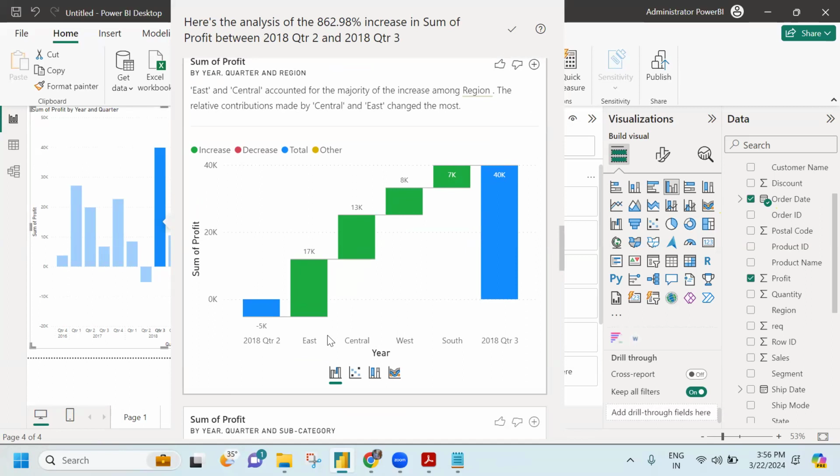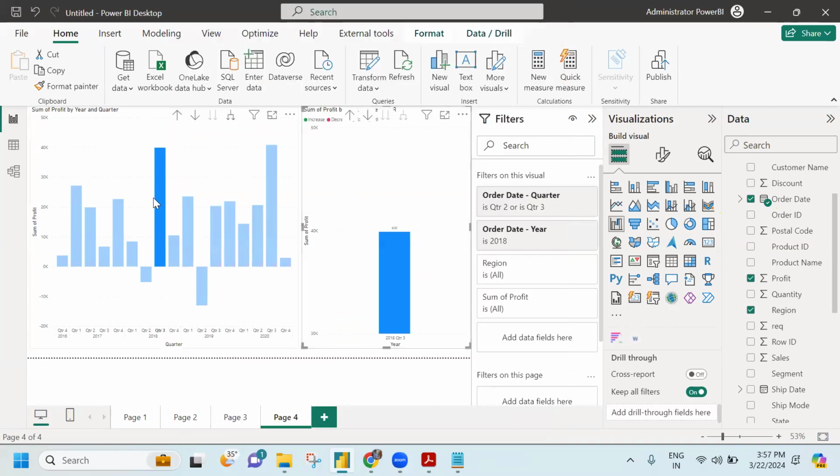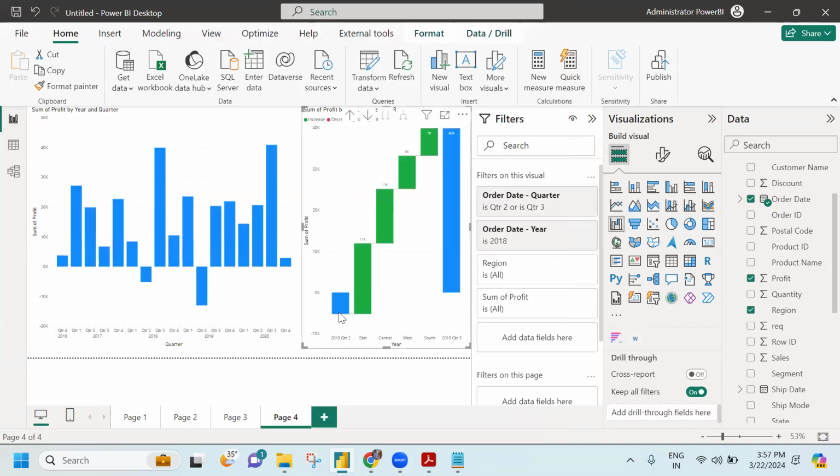If you want to show that there is a significant change in the East, and you want to use this chart in your report, just say add, right? And once you add it, you see, from this value to this value, how it has grown because of this.